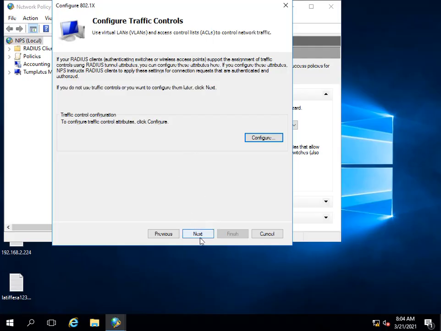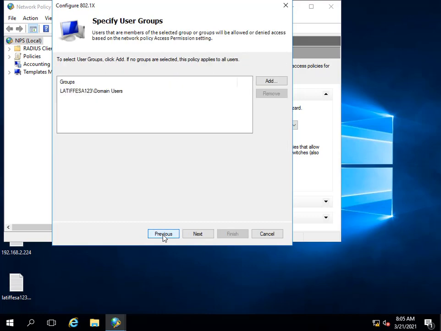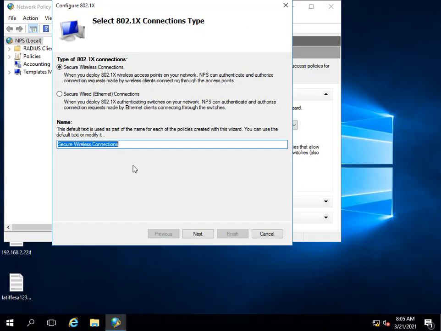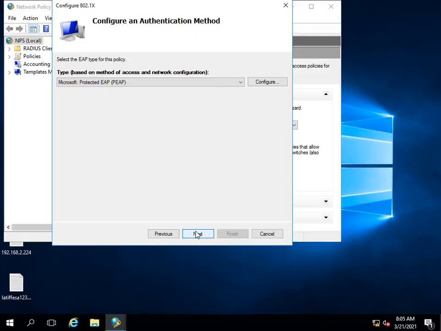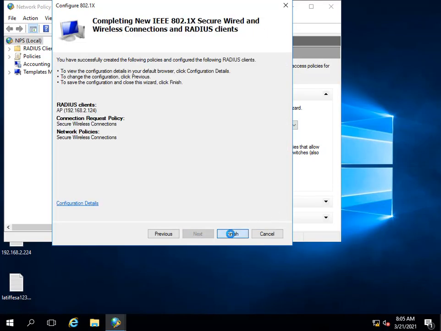Leave this one as default, let's click next. Keep the default, you can't change anything. And the summary here: for the RADIUS client, I'm going to change this to 2.0. AP, let me see here. Okay, that might be default, you can change this later. Next, and finish.